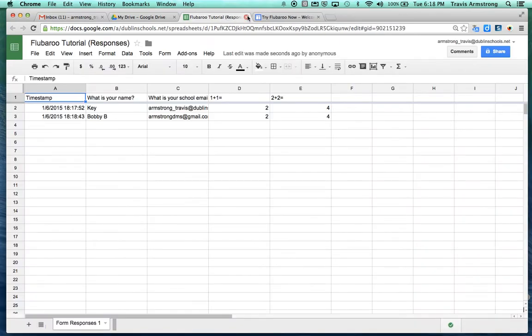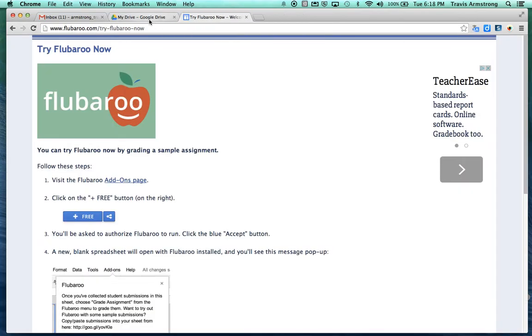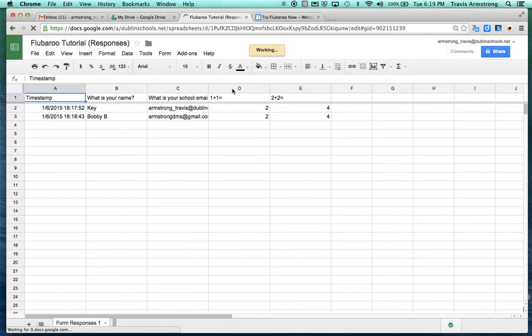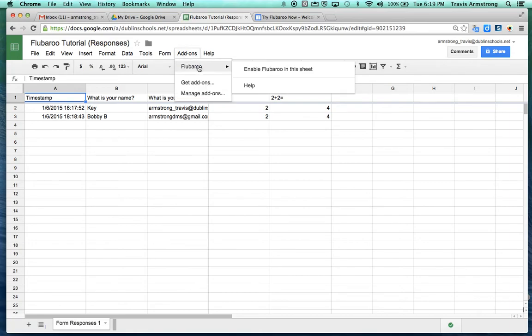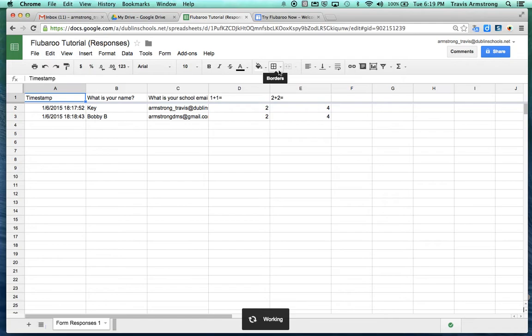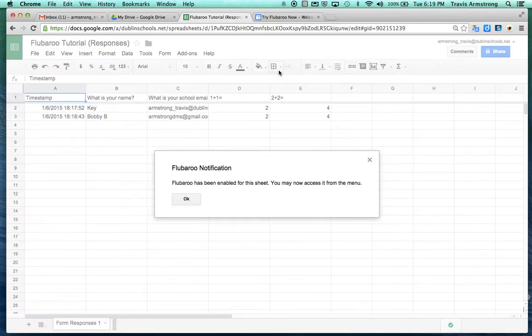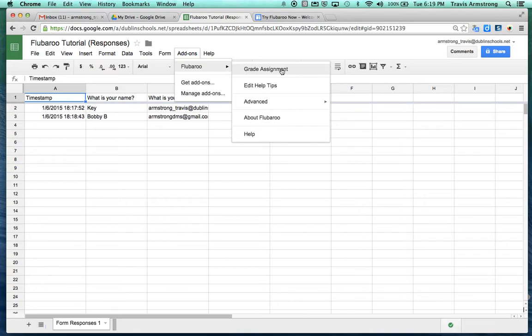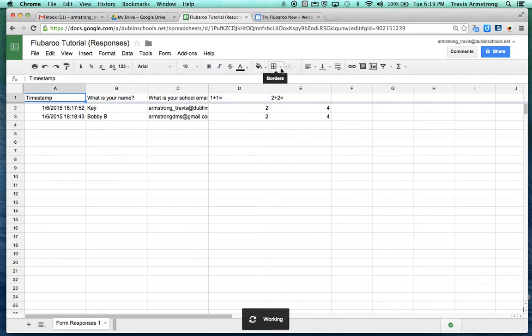Close this. All right, now from here, all I did was go back and click on the tutorials. Waiting for it to load. All right, now I click Add-ons, Flubaroo, Enable Flubaroo on this sheet. Okay, now come back in. I'm going to click Grade Assignment.